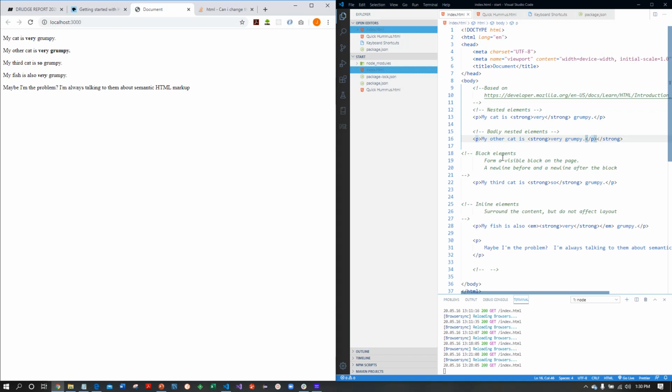Another really important distinction in HTML that'll come up a lot later. So the paragraph tag is an example of a block element, and that's why I used this example again here. My third cat is so strong. So there's a new line before and after the block. If I didn't have paragraph tags here, all these paragraphs would run together on one line. The fact that they have paragraph tags in front of them and after them means they appear as paragraphs on their own, with a new line in front and a new line after them in the browser.